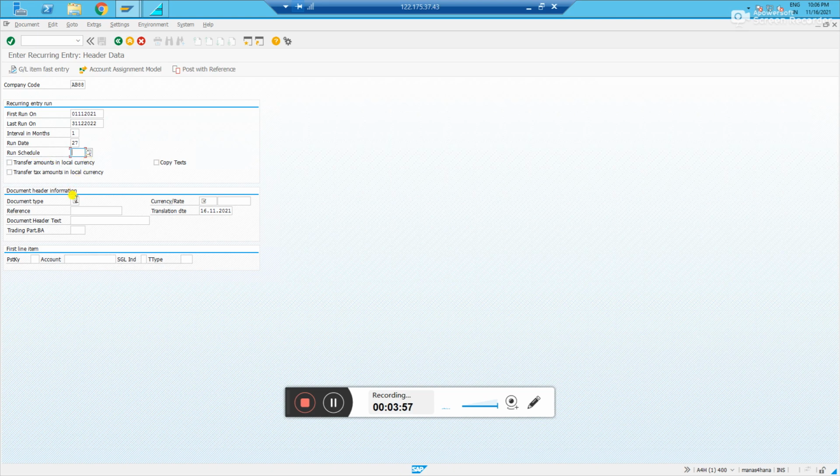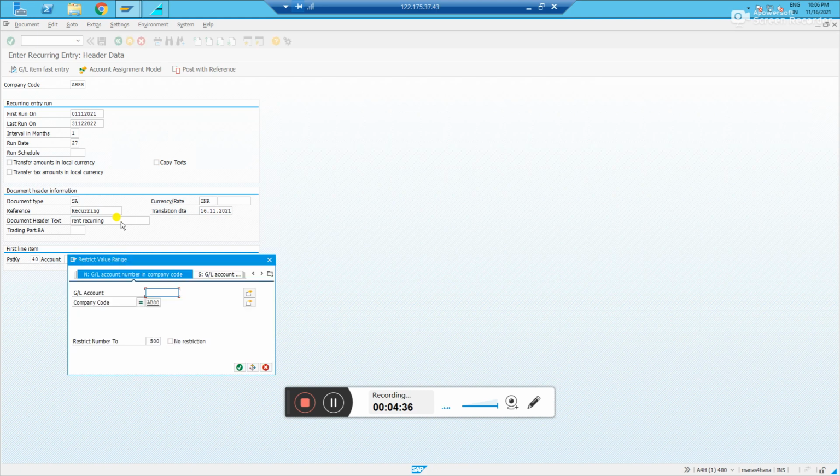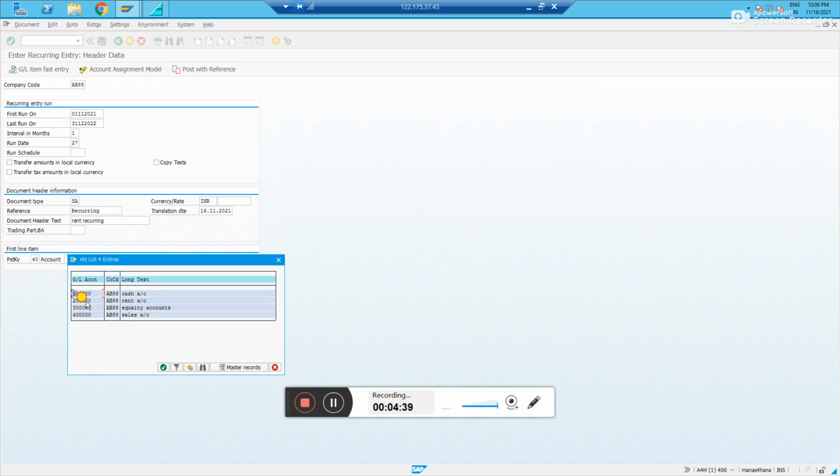Run schedule you ignore, and here you type document type SA. Currency, which currency you are posting? INR. For recurring, you type the rent. Let's say rent you are paying as a recurring entry. If you pay rent, what is the accounting entry? Rent account debit to cash account, right? If you're making any provision, rent account debit to expenses payable. Rent is your expense, you are going to debit. Use the posting key 40 and select the rent GL account. This is your rent GL account.